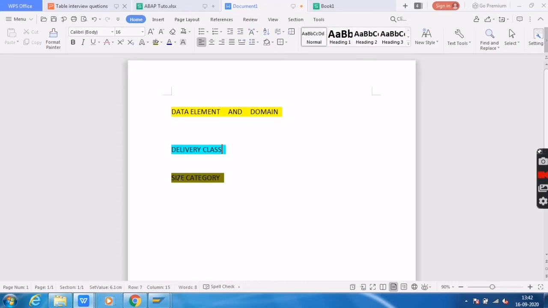by the delivery class. Then size category. For example, if I want to store 100 records in my table, this kind of information will be provided by the size category. These are the main things we should know before creating a table. I will show you how to create a data element, how to create a domain, how to give the delivery class and size category, each and everything.